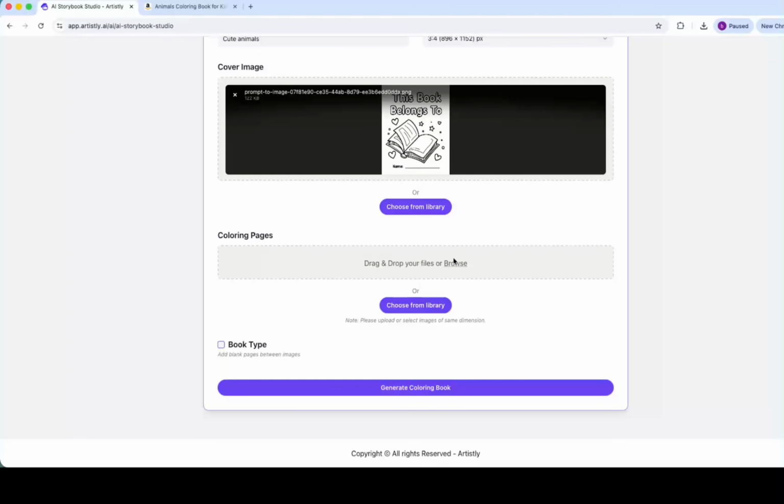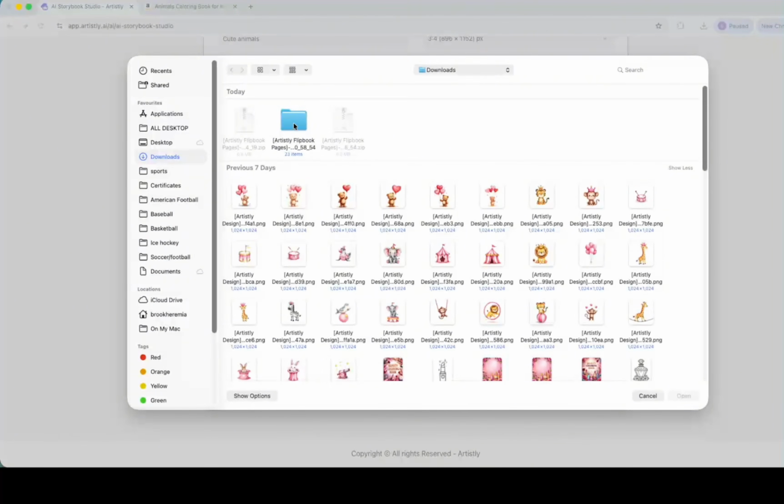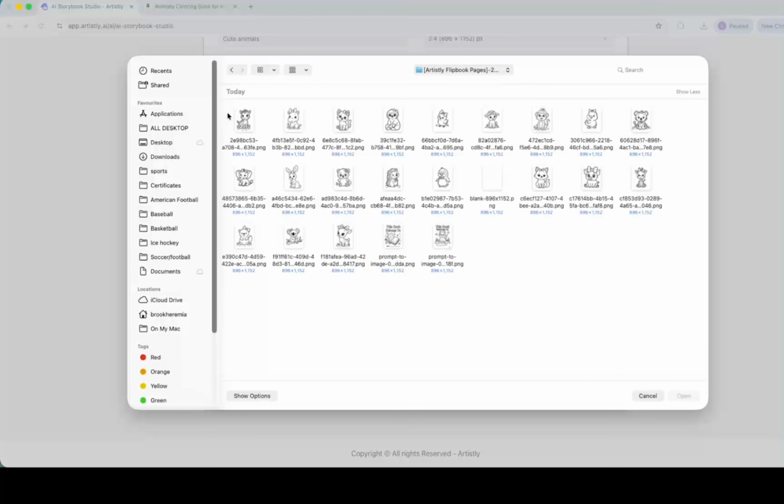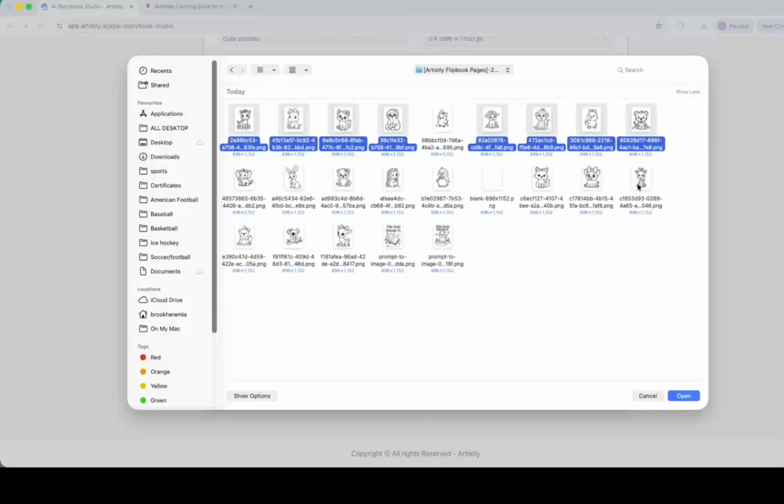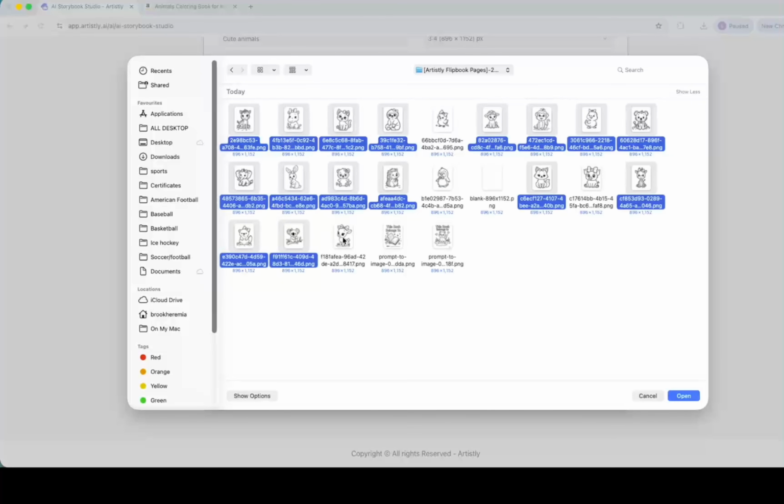Now for the coloring pages, I'm just going to upload that file that we just downloaded. So I've got all of these images, and we're just going to be selecting the ones that we actually want to use. So in this case, I'm just going to go through and kind of filter out the ones that I don't like. I'm not actually listing this, but more just showing you guys how it's actually used. So we'll just select all of these ones for now.